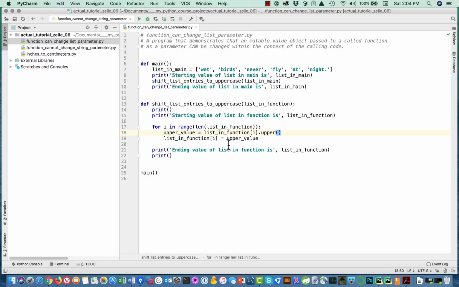And what we do is that we, as input, take the current value of item I on the list, the ith item on the list, and we call upper on it. We're expecting it to be a string. We're expecting it to have the method upper. Okay, so that it creates a new string that's in all uppercase. And we hold that in a temporary variable. Okay, call that upper value.